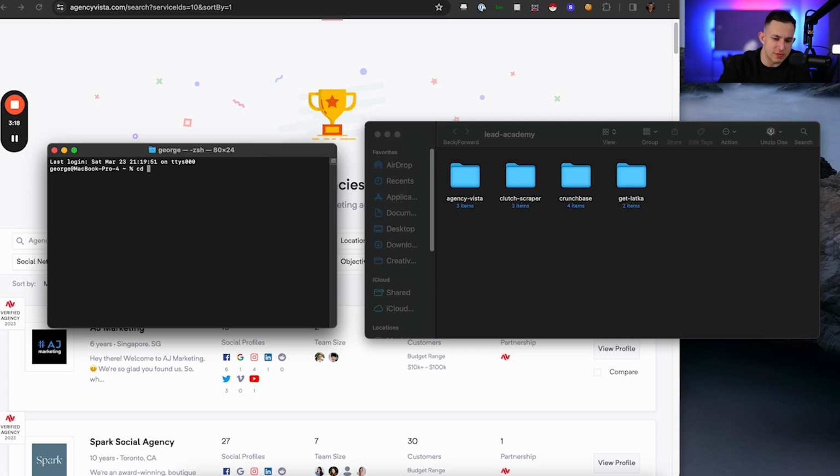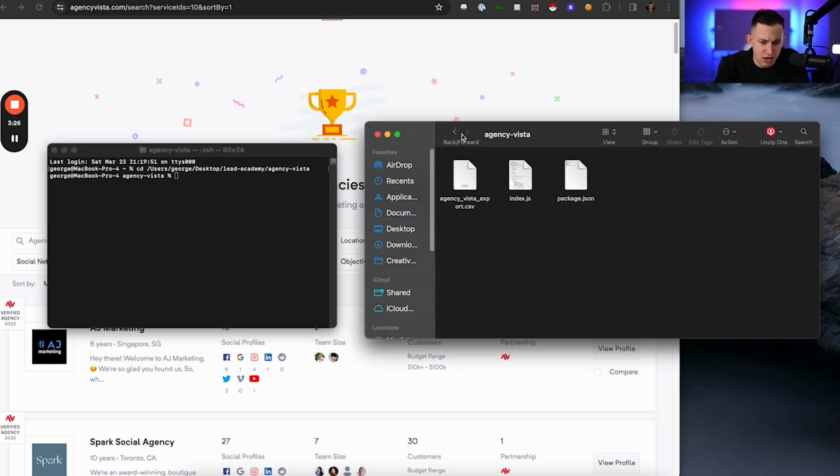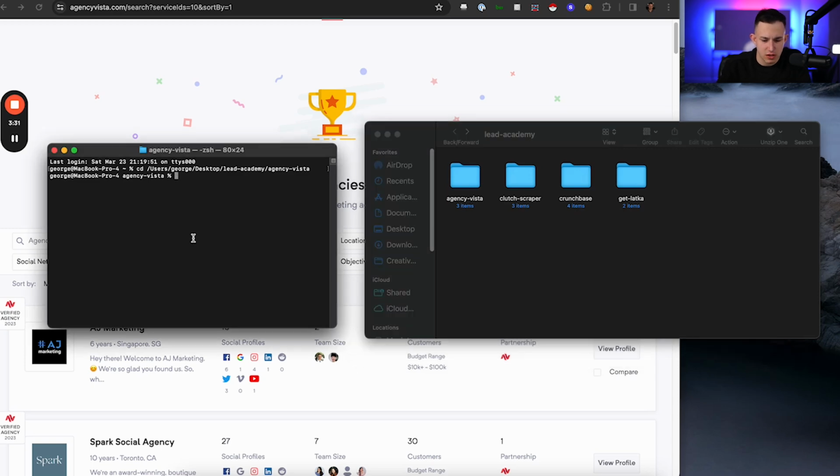And all I'm going to do is I'm going to type cd, and I'm going to drag this folder in, and all I've just done is simply enter this folder, right? Just like you can visually enter a folder, I've just entered that folder on my computer. Okay, that's all I've done. Now what we're going to do is we're going to run npm i. All that's going to do is it's going to install everything that we need in order for this to work.